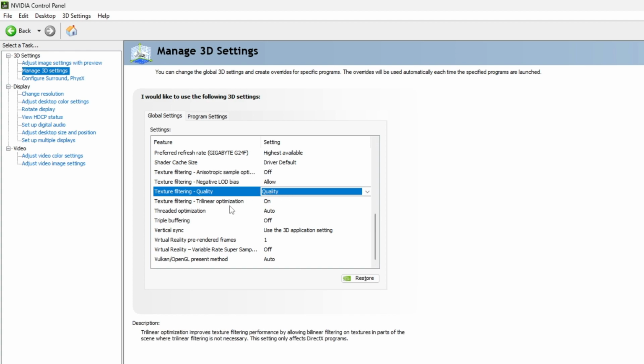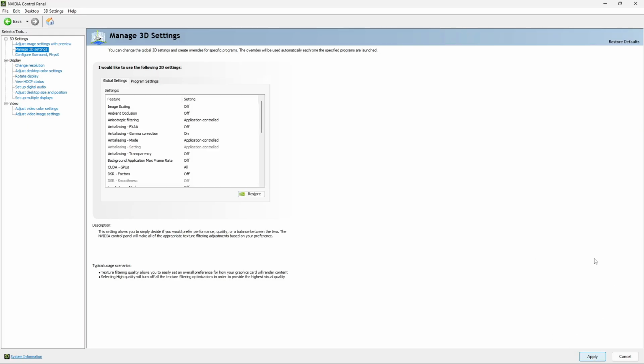Texture filtering trilinear optimization is on. Threaded optimization is auto. Triple buffering is off. Vertical sync, we don't care about it. I know you don't have virtual reality glasses, so we don't have to mess with these settings. It's fine. Finally, apply this, and you're good to go.